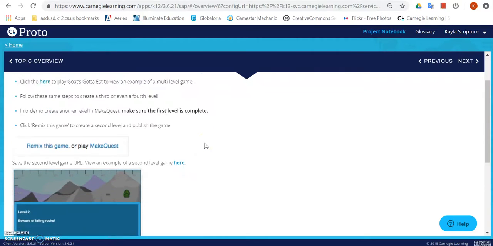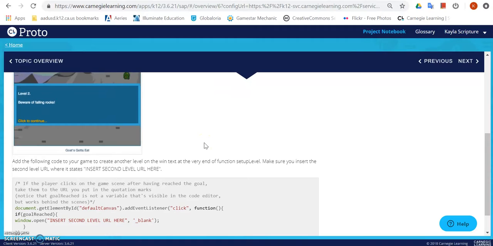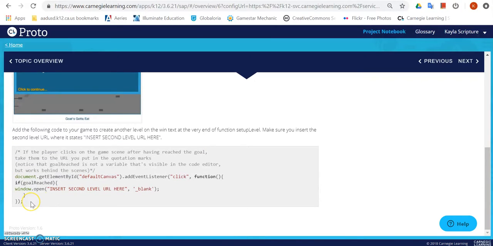So if I read through this, it's going to tell you the same thing that I'm going to show you. I need this line of code. Now let me read the code real quick because sometimes there are specific areas that you have to put the code. Add the following code to your game to create another level on the win text at the very end of function setup level. Okay. So add it at the very end of function setup level. Make sure you insert the second level URL where it states insert second level URL here. Okay, so they're talking about this section.